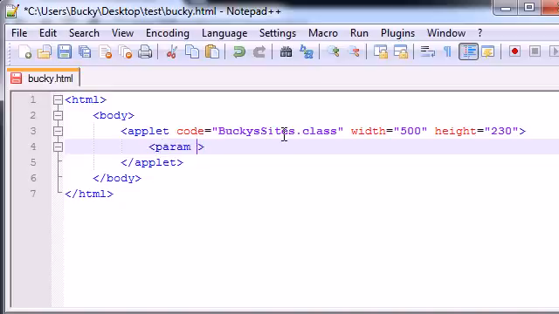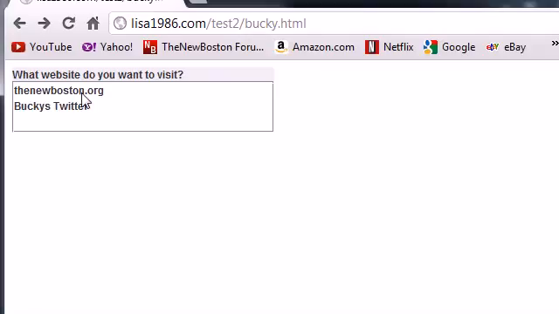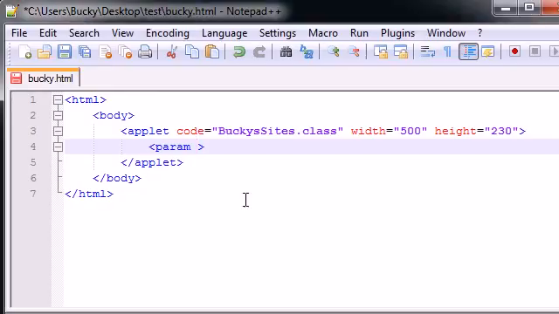For the parameters, we're going to have four different parameters, which consist of two different titles and two different URL locations. So the title for this one would be thenewboston.org, and the URL would be the address, which is http, colon, //www, all that good stuff. So that's what the parameters are going to consist of. So parameter 1, the name, is title0, and the value, since this is the title, we'll just put thenewboston.org.